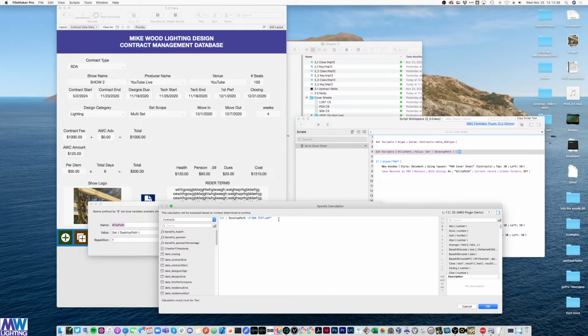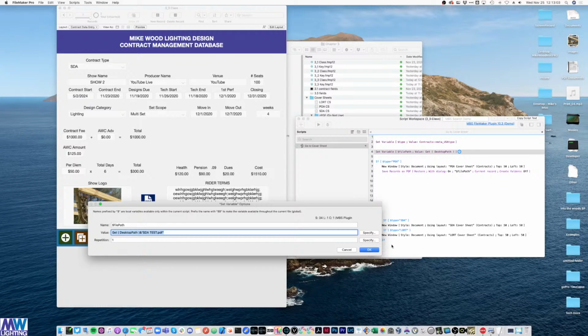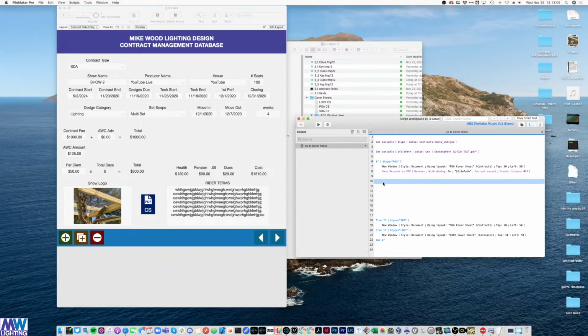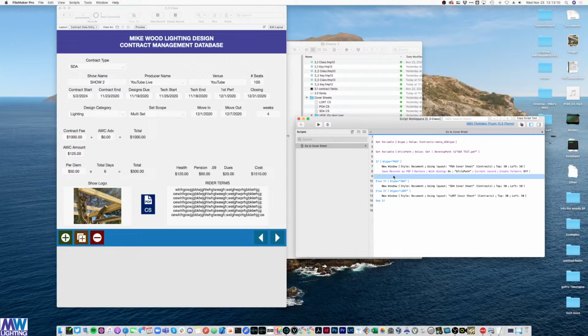If you can picture this another way, it's users, Mike Wood, desktop, and then SDA test.pdf. This is kind of what that is actually creating, just a visual of what this calculation is creating. Of course, I'll get rid of that, or I'll get some errors here. Okay, so I'm saving those records as a PDF.